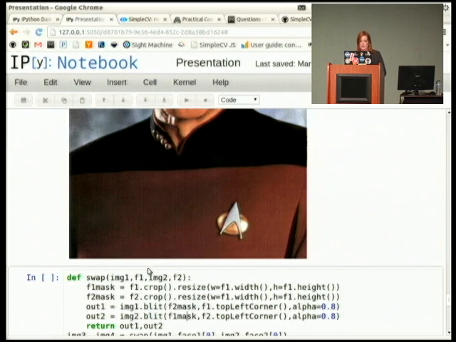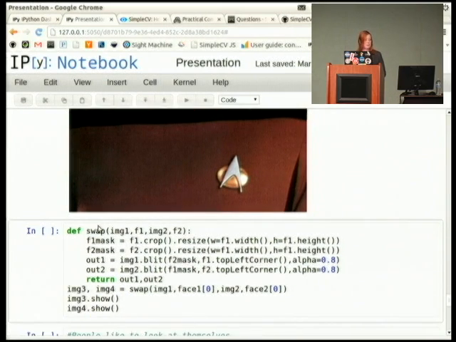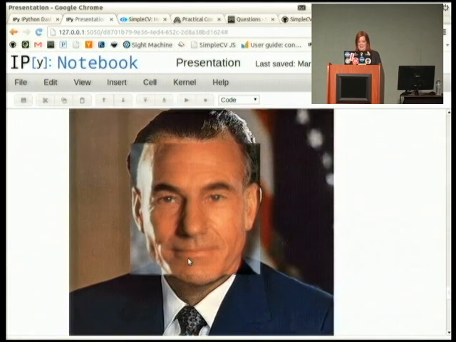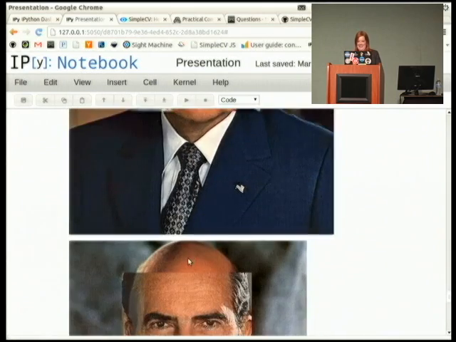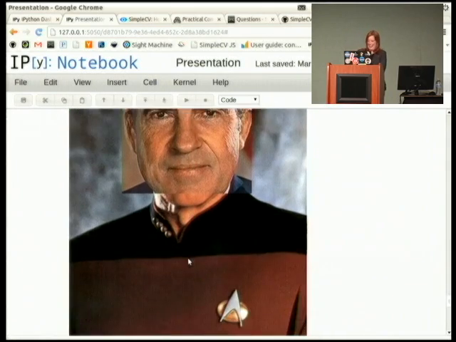So I define this function over here called swap. It takes in two images, and it takes in two faces. I take one face, get just the face image, and resize it to fit the other image, and then I do the same for the second image. And I use a command called blit, which just moves bits around between images, and I can swap. This one's funnier.